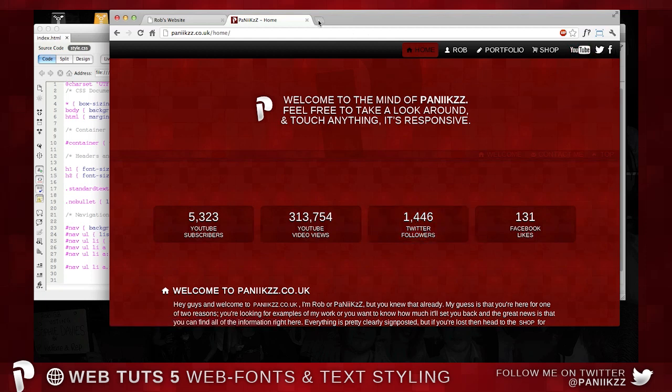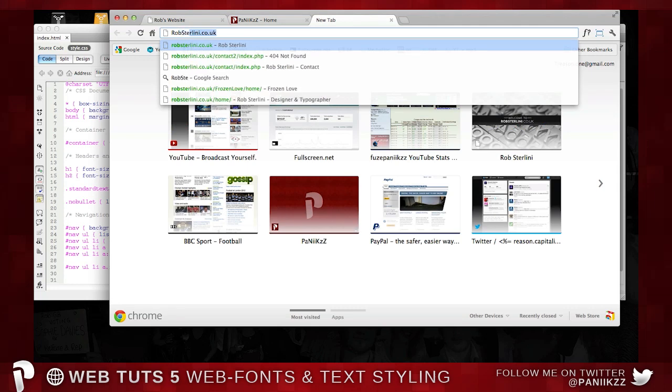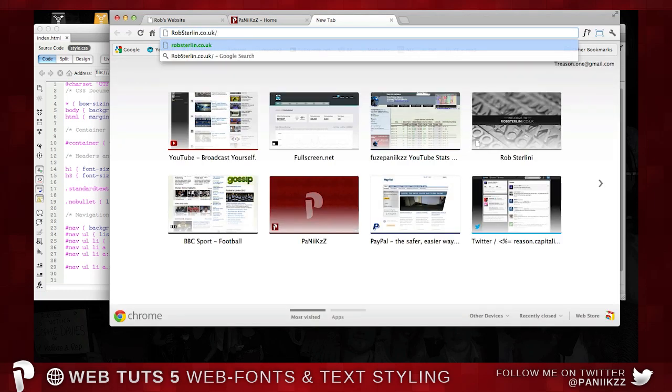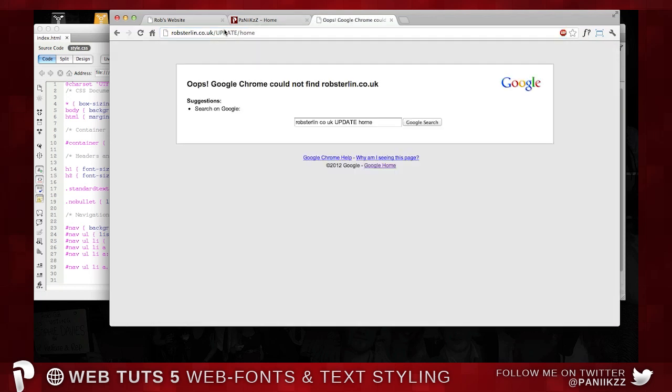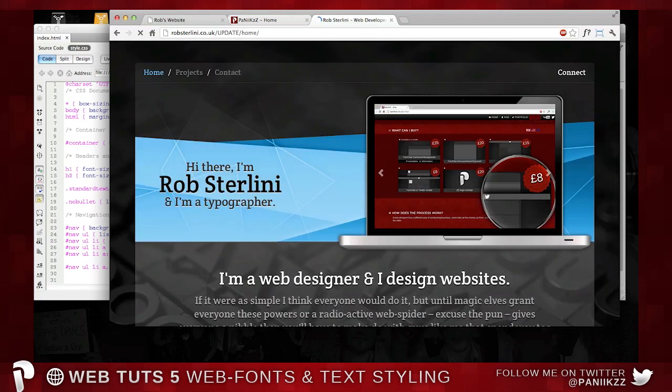So what we'll do, we'll go to robstellini.co.uk. This is my personal site. I've spelt my actual name wrong. That's tragic. So here's my actual site. And again, we're going to hover over using What the Font. And this is Crete Round Regular.